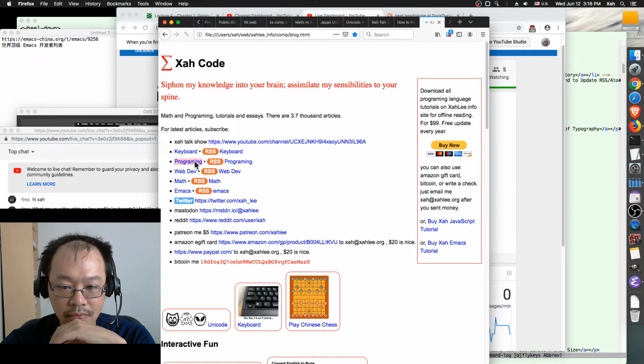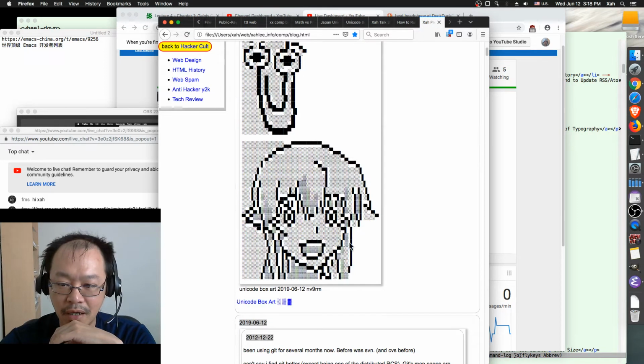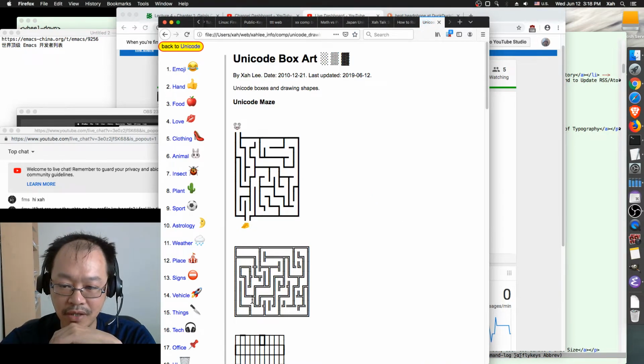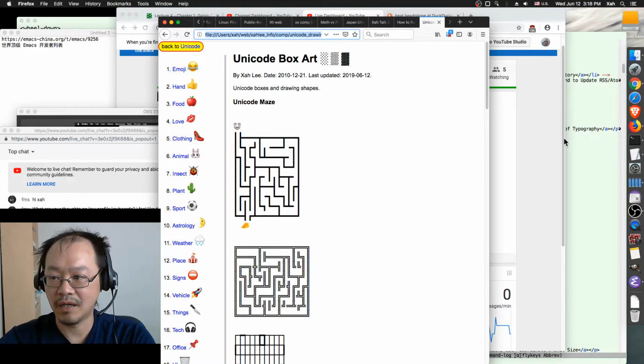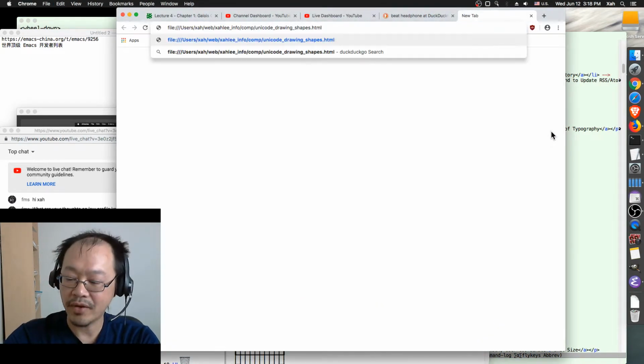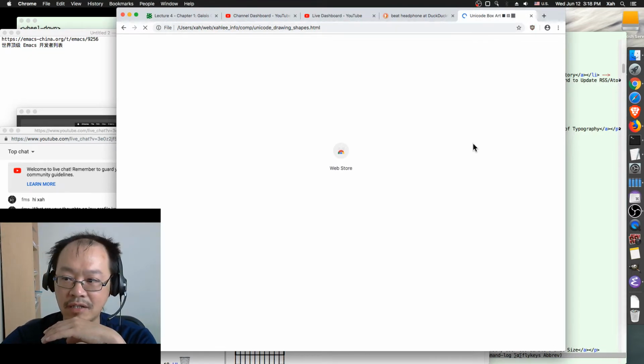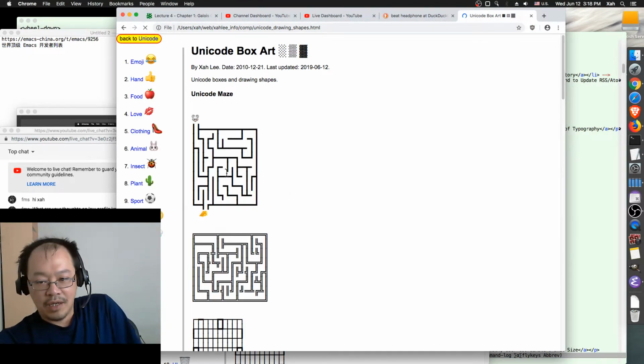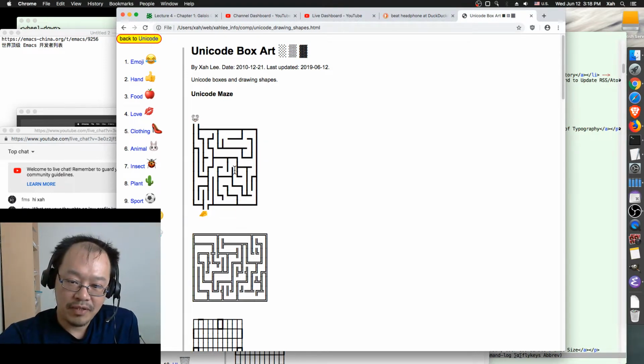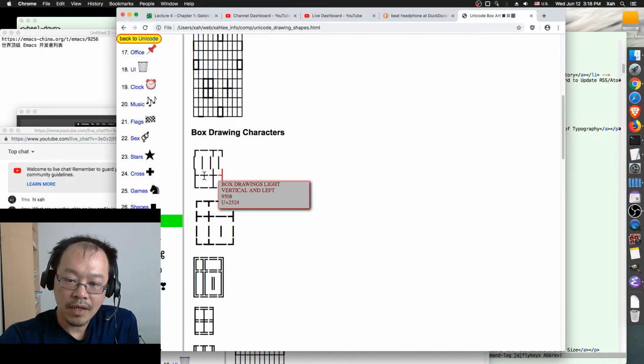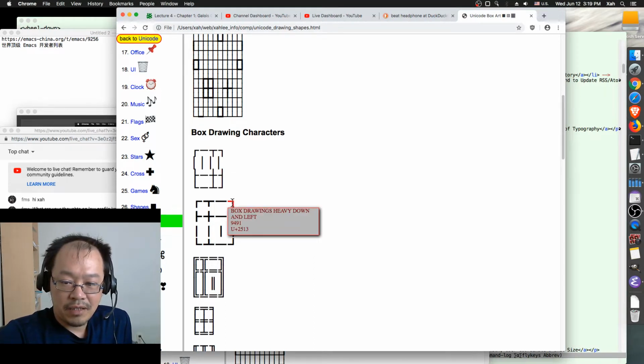So keyboard programming, there's this interesting thing about Unicode. In Unicode you have these characters that are designed to draw borders and boxes. For example, these are all Unicode characters. You can see the character name: box drawing, light, vertical, and left. That's this character. And this one is box drawing, heavy, down, and left.